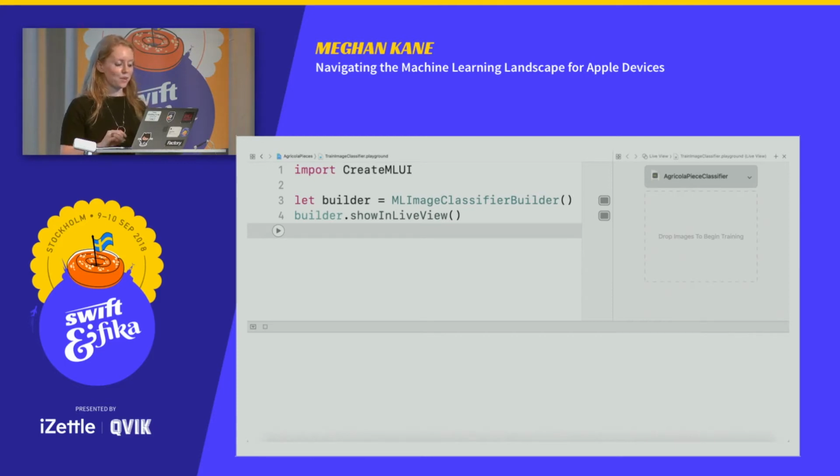This is what it's going to look like when you launch Xcode Playgrounds. You have two ways of training in CreateML. You can do it via Playgrounds with the live view, which is interactive, or you can write a Swift script. I chose to do it with the UI because it's nice to see how simple this is, and you can also see how it's processing your images and how it's labeling them once it's done. And it's nice to see the feedback loop.